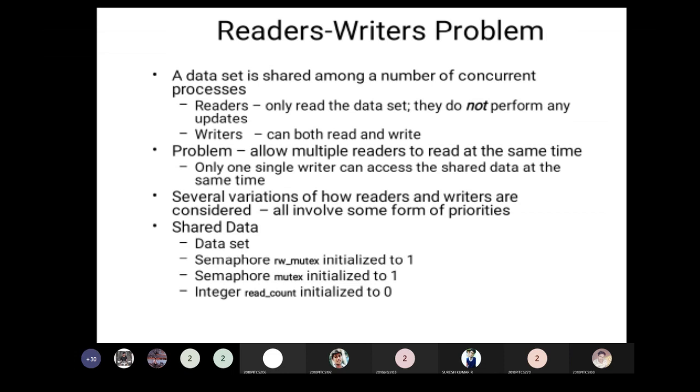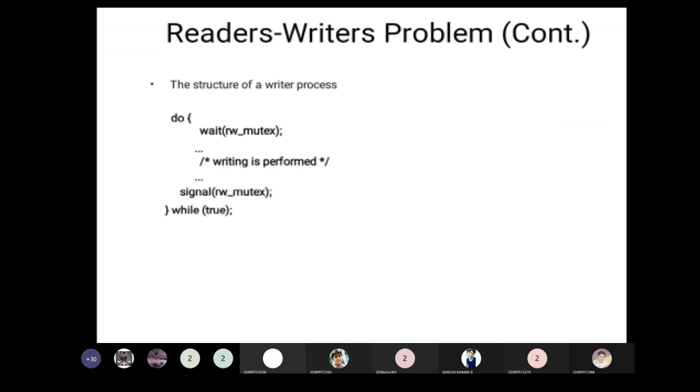So here some shared data is kept in the data set. Semaphore rw_mutex is initialized to 1. Semaphore mutex is initialized to 1. Read count is initialized to 0. First, wait of rw_mutex is executed. Now the writing operation is performed. Only writing is performed. Then signal of rw_mutex. So after completing the write operation, it is allowed to both read and write.